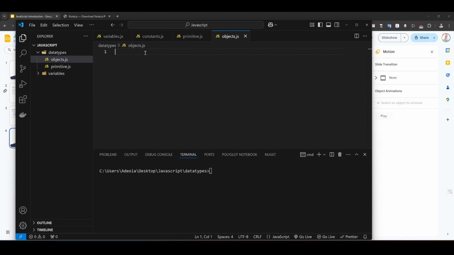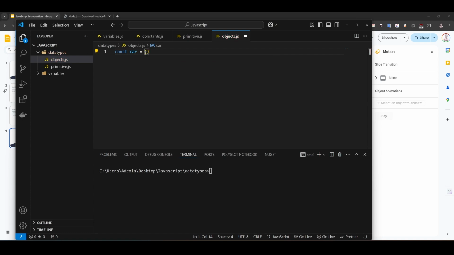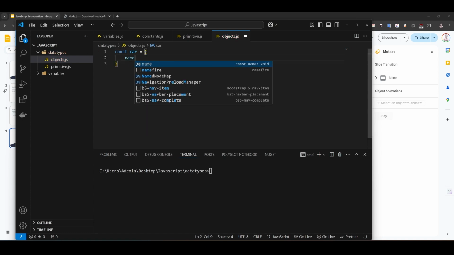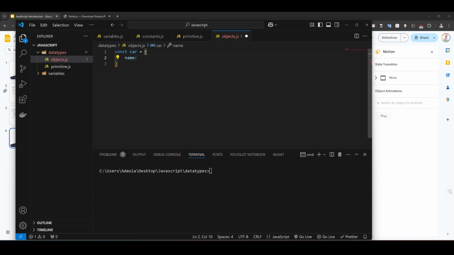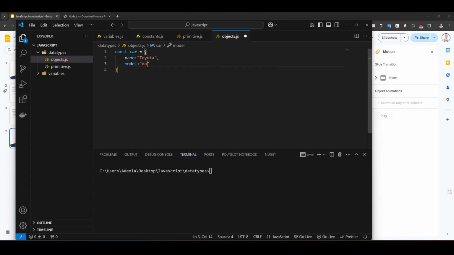To declare an object in JavaScript, we use the word const. Then we'll give the object a name, and let's say a car this time. Let's say const car, then we'll say equals to. Then we'll start declaring the properties of that particular object. So this car has a name. The name should be, what should we give for the name? Let's say Toyota. Then the car has a model. Let's say Matrix.